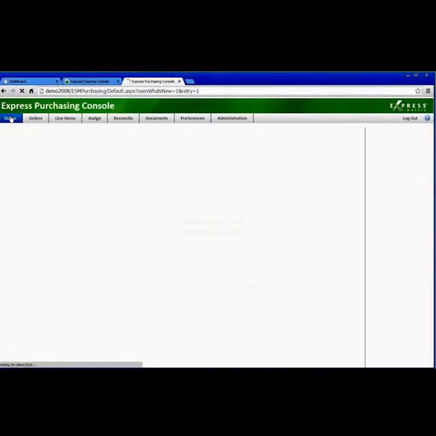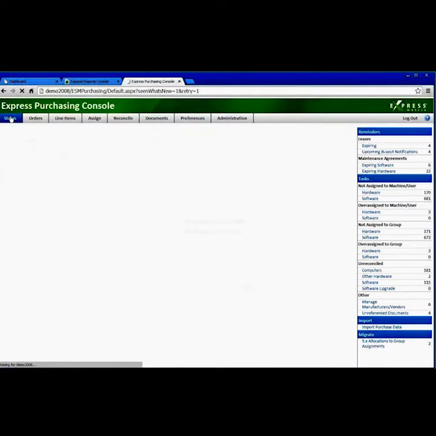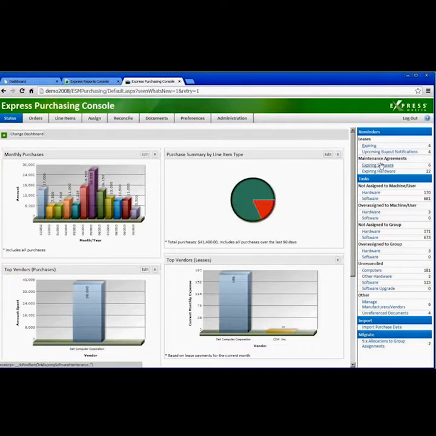Once you've entered all this data, if we go back, there's a status page that I didn't talk about initially. And the status page exists as charts. And also on the right-hand side are reminders for your leases and maintenance agreements. Yes, you're still going to get email notifications, but you'll see the reminders here as well.